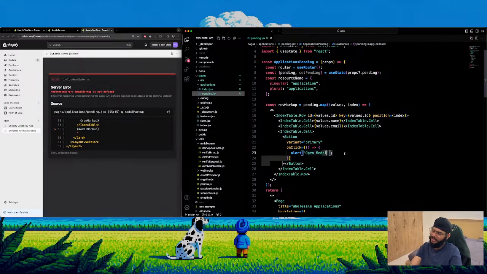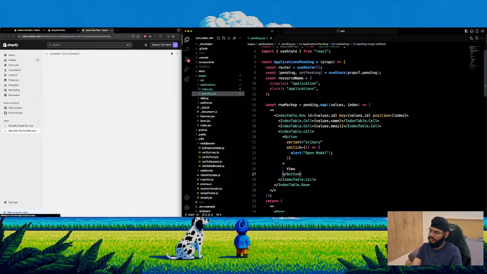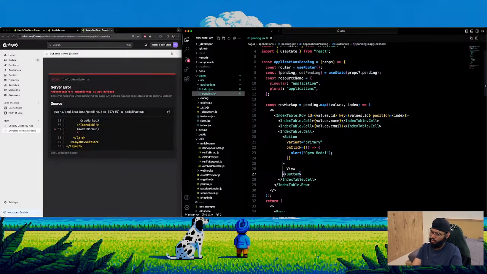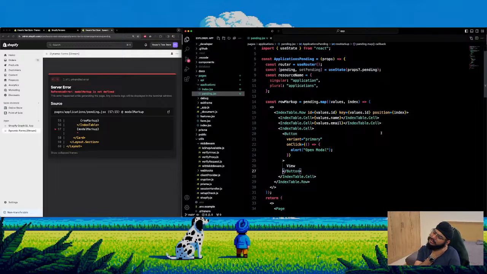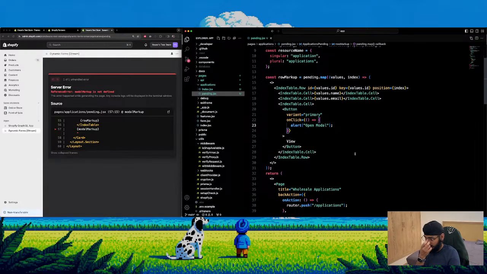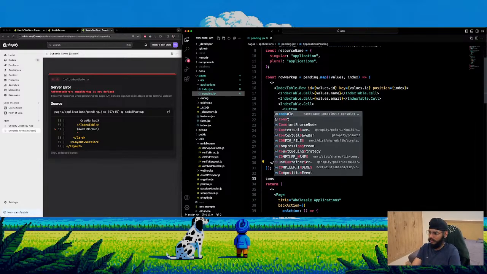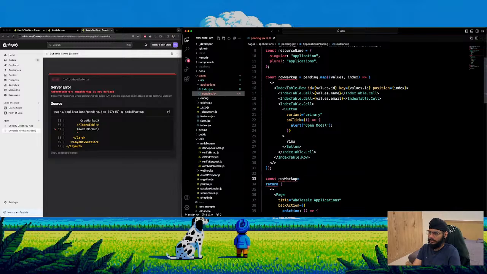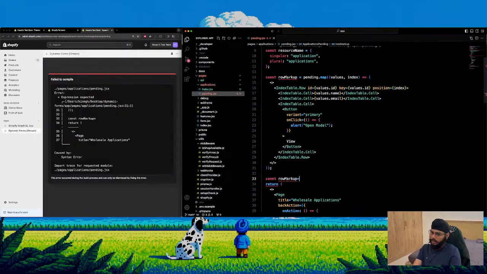So this should technically just be a state which should do view. I want to do state. Okay, we'll come to this in a second. Let's make the row markup. Const row markup. How do you want to do the row markup? Not row markup, modal markup.